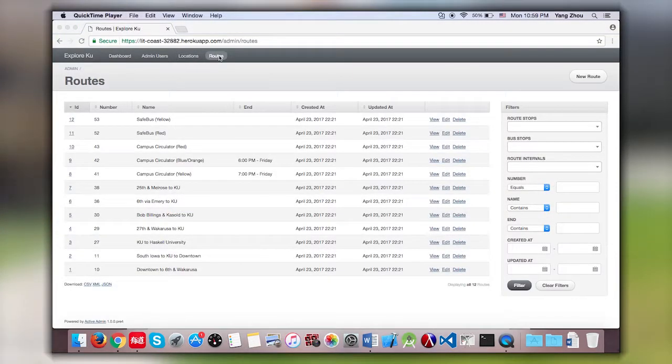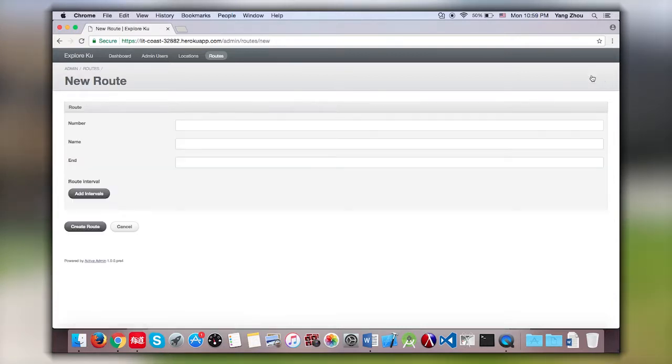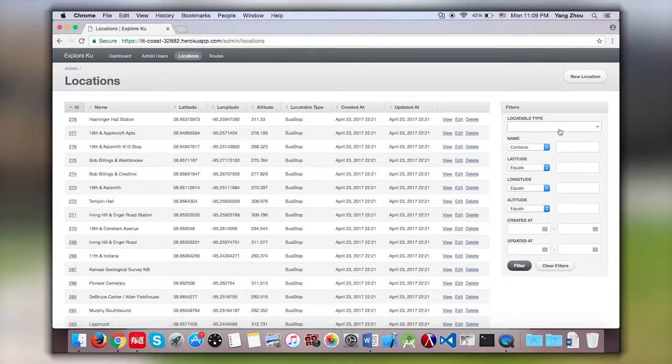Click on the routes button here. It will show all the routes information. It also can be sorted by the IDs and by the numbers. If I want to add new routes, I can click on this button here, and it's the same as adding new locations. There's a filter on the right for each of the functions.